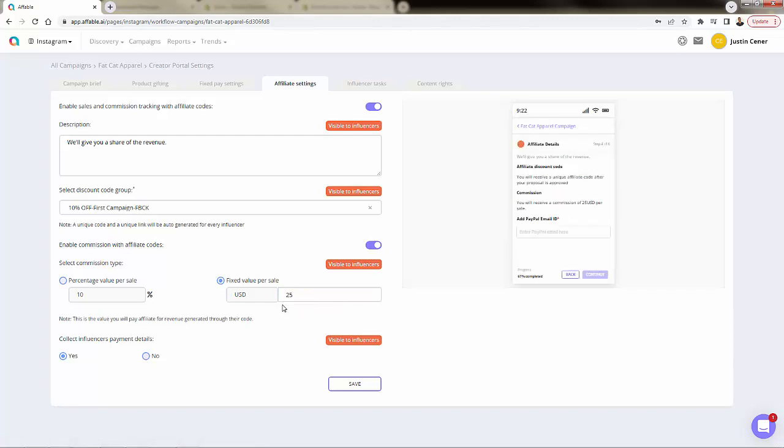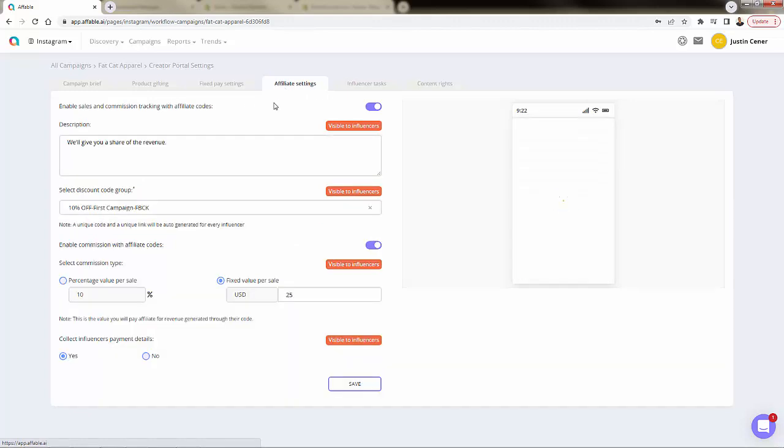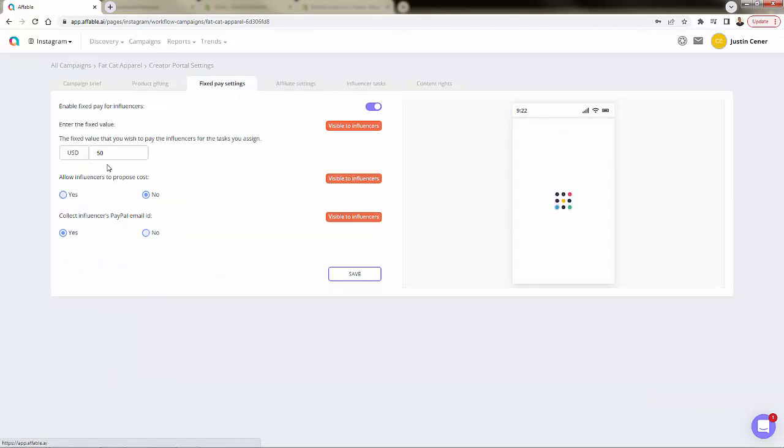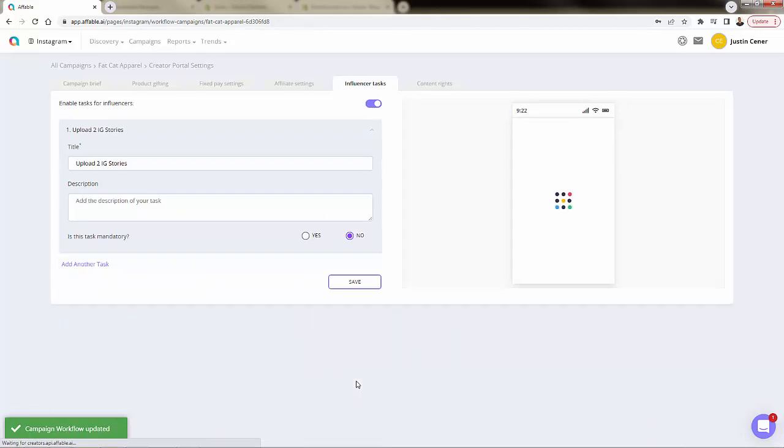Very, very powerful. And typically you could change affiliate settings with fixed pay. You're probably not going to need to do both, but sometimes you could leverage affiliate settings. Let's say people want more money than you're willing to give. You say, okay, I'll give you a little bit of fixed pay, and then we could also give you 10% of every sale. And again, we'll be asking for influencer payment details directly through the campaign process here, so we don't need to go ahead and track them down in terms of getting paid.